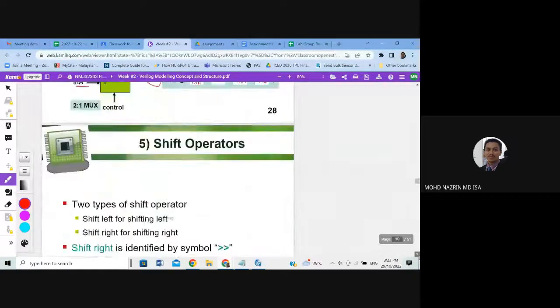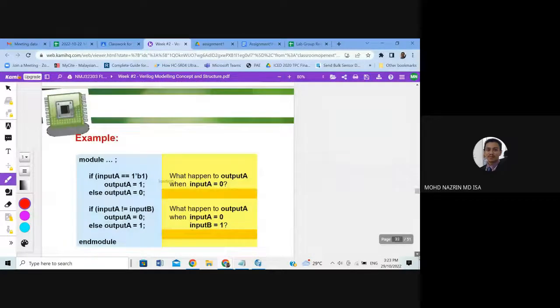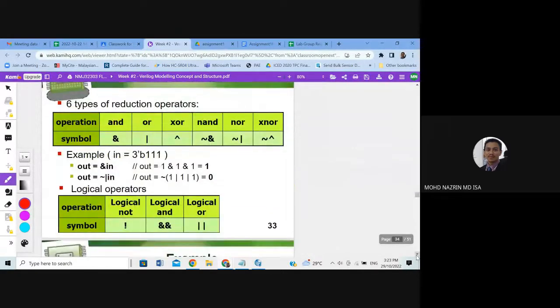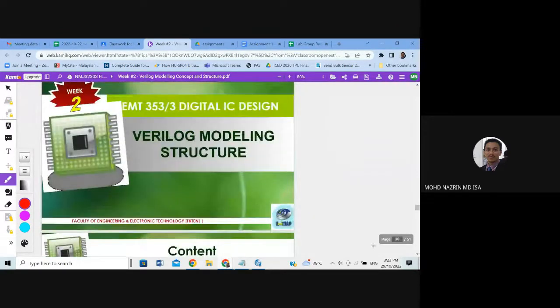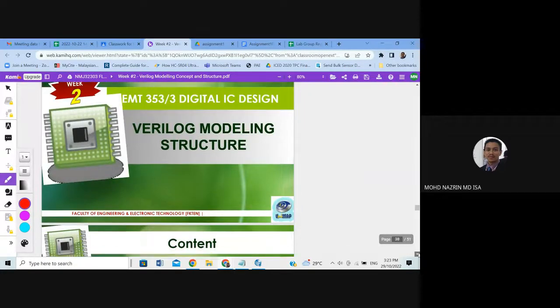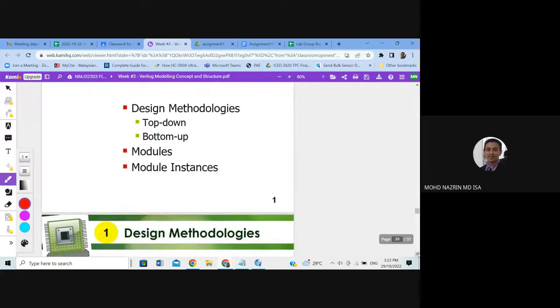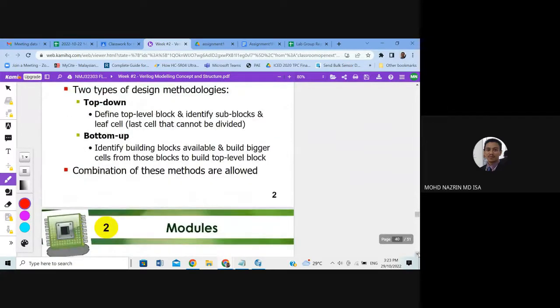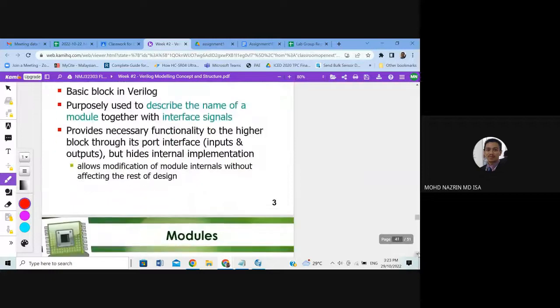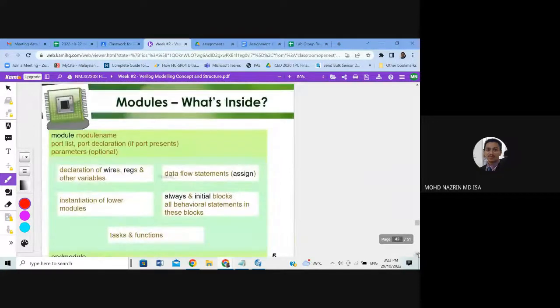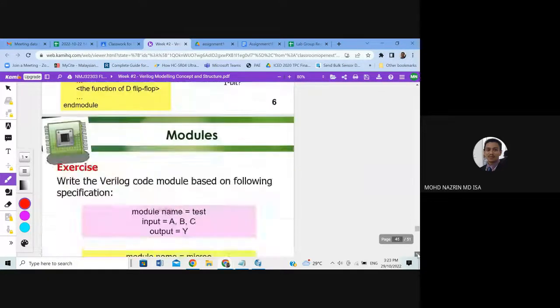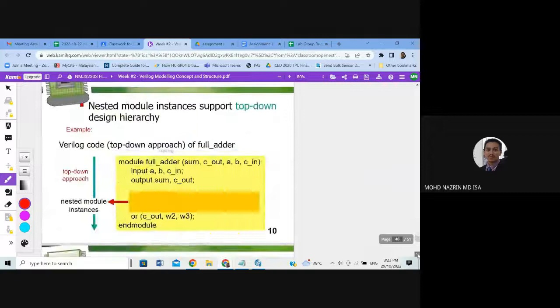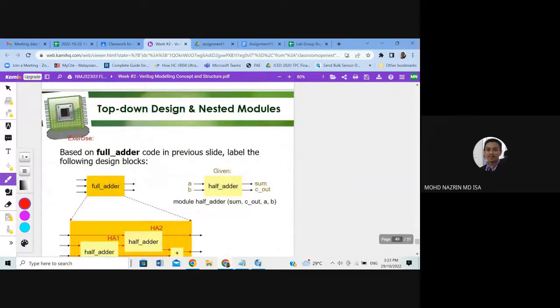Nak bagi peluang semua buat exercise. Ni pun dah agak berat sikit kan. Asal macam penat kan. Okay, so Verilog modeling structure ni we continue maybe next week. But this actually not tough lah, you just read. The one that we already mentioned tadi tu, module. Mungkin boleh buat revision juga sekali. Any question sebelum kita end, so I stop the recording.